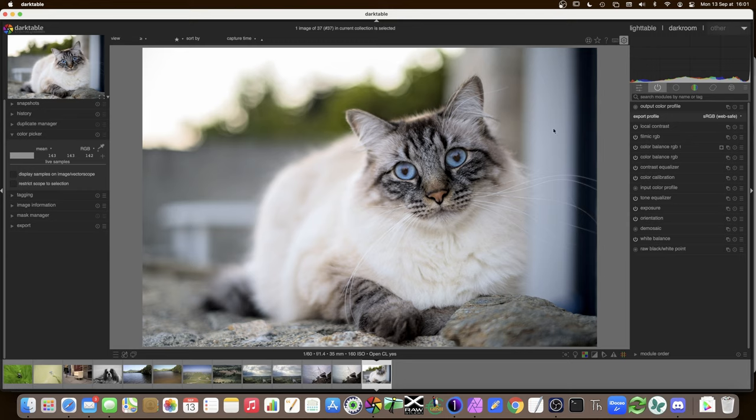What you're seeing on the screen is not what's happening in the linear workflow, because my screen can't show anything else than sRGB. So what happens is Darktable is managing the histogram, it's managing what's on the screen to kind of squeeze it into what you can actually show on a display, and it does that automatically, so there's nothing to worry about. It will all happen fine with those new modules.